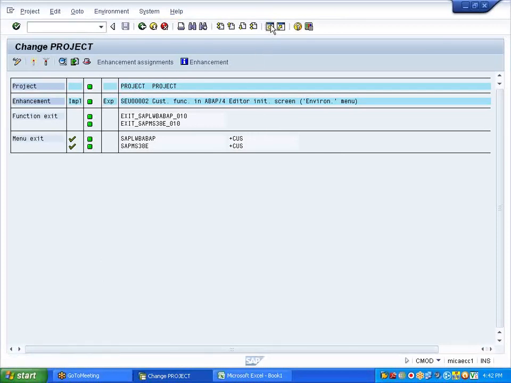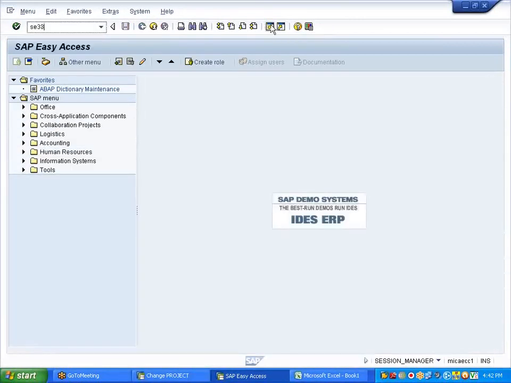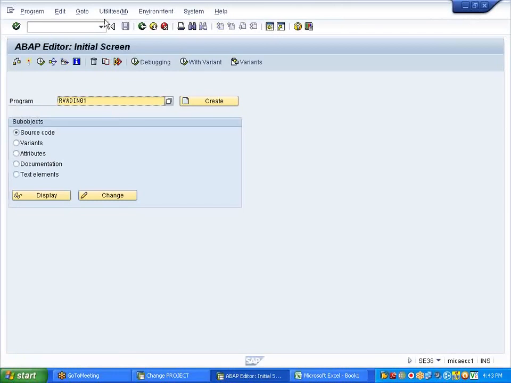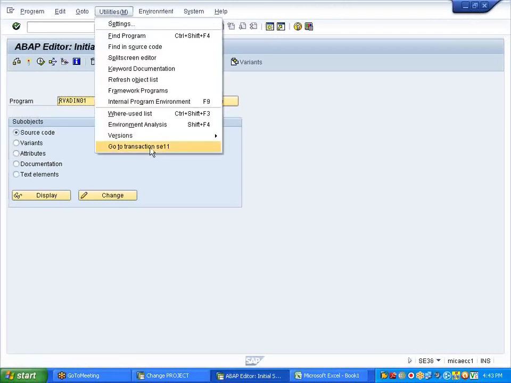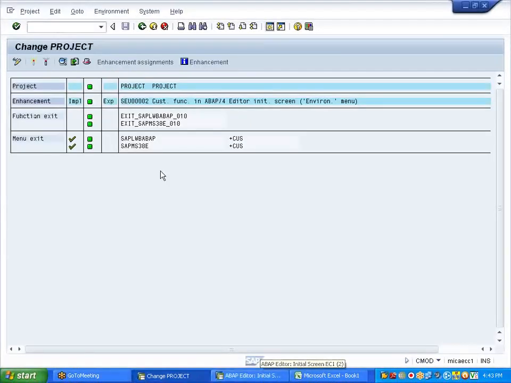Now go to SE38. Now let us see in the utilities, go to transaction SE11 was coming. Okay. When I click here, it should go to SE11. We need to write some functionality. Where to write? Not in the flow logic, but in the function exit which is available. See, this is the function exit for this menu exit. This is the menu exit which has a corresponding function exit.